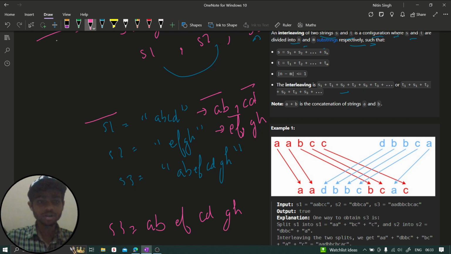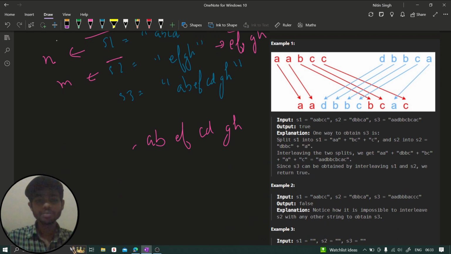I converted S1 into substrings of N length, and S2 into M length. After converting them into substrings, I picked them in some order and combined them, and I got my S3 string. This is the only thing you need to check. You are given the S1 string and the S2 string. You have to check whether by interleaving S1 and S2, you are able to make S3. If you are able to make S3, then you return true. Otherwise, you return false. Simple problem, right? So we have this example.